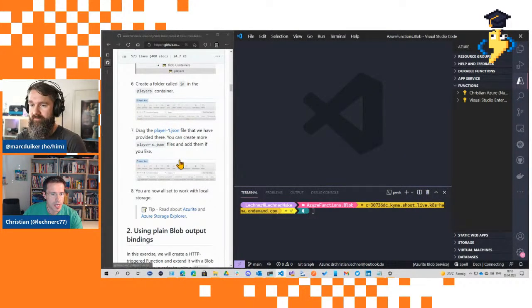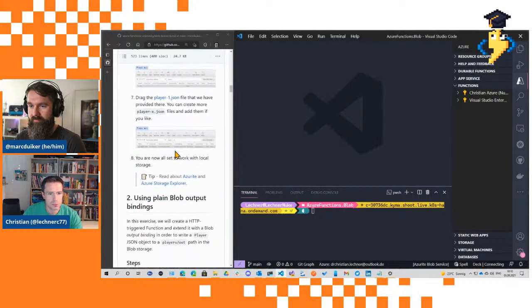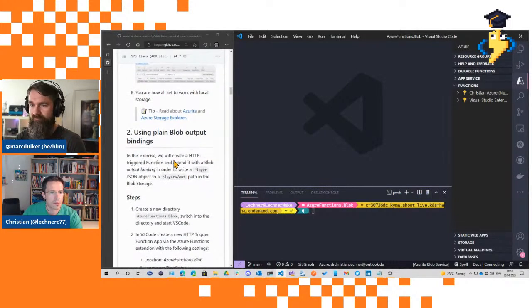So let's see what we can do next. We can, of course, also upload multiple files, but we don't need that for now. Now, let's start with our first binding, the output binding. What we want to achieve is a function that is an HTTP triggered function. We want to call that function and use an output binding in order to transfer the information that is coming in via the HTTP call to the blob storage. So we want to store the information about a player in the players container, in the out folder, and have everything there nice and ready.